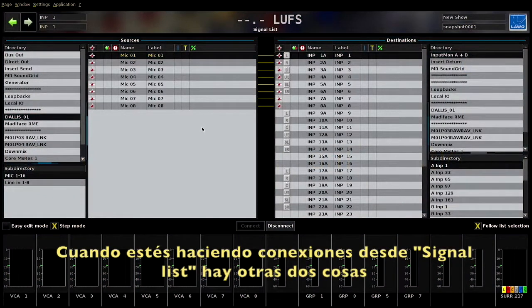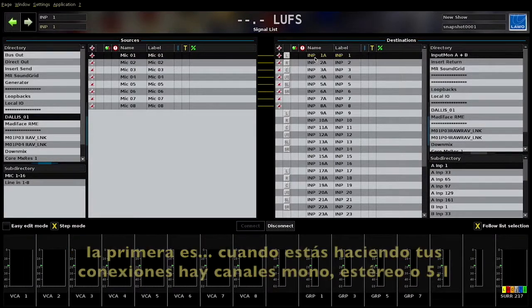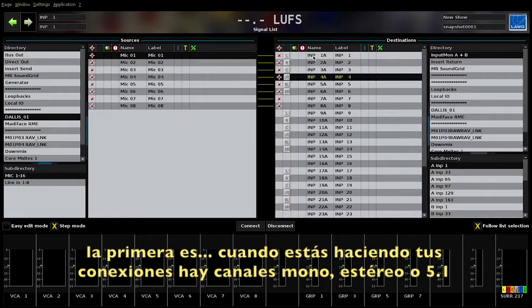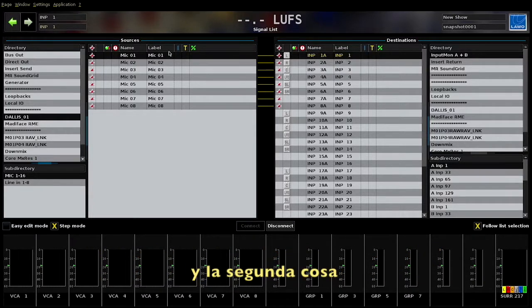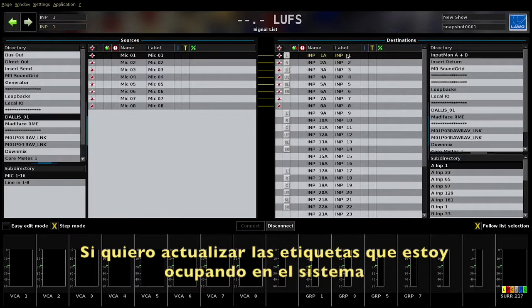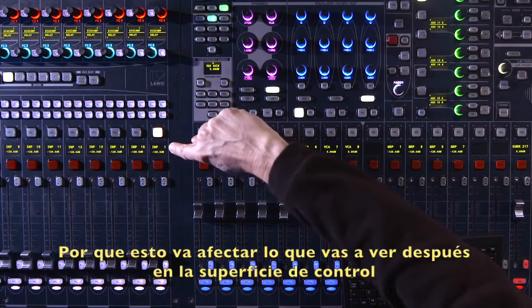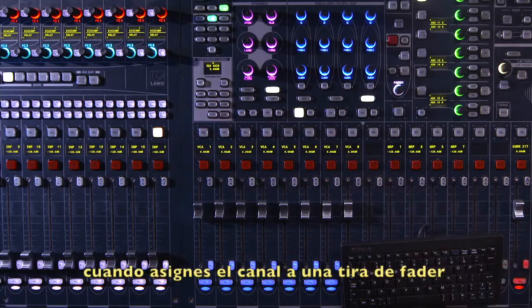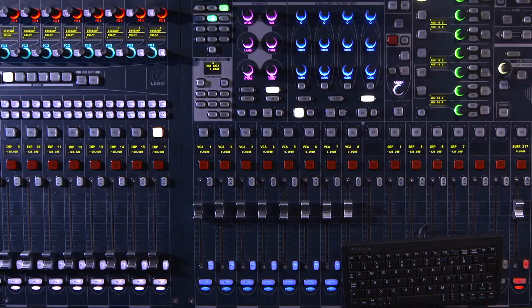So while you're making your connections in the signal list, there are two other things that it's a good idea to have a look at this stage. The first is when you're making your connections, are they to mono or stereo or 5.1 channels? And the second thing is, do we want to update the labels that we're using in the system? Because this will affect what you see later on the console surface when you assign the channel to a fader strip. Let's have a look at the user labels first.